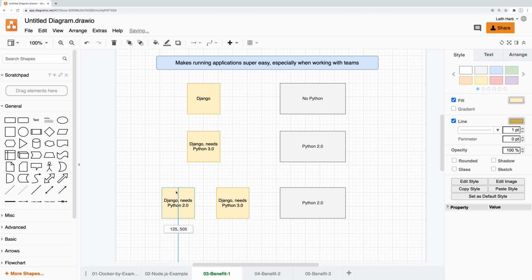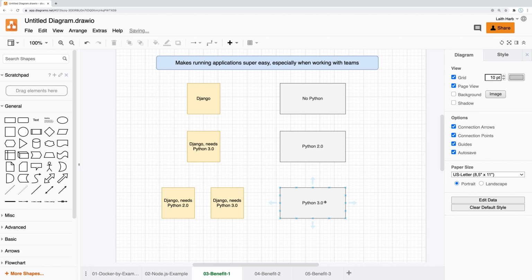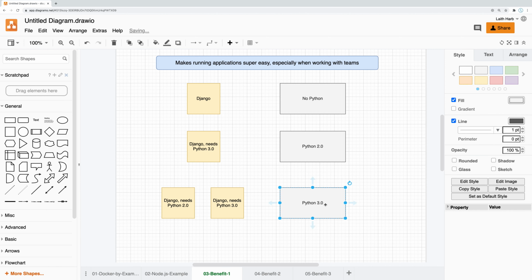And now we would be able to run this application. But then let's say we need to switch back to this application. Well, now all of a sudden we have to upgrade back up to Python 3. And this kind of flip-flopping back and forth between Python versions in our computer can get really, really annoying. So again, what's a better approach? Well, we can use Docker.